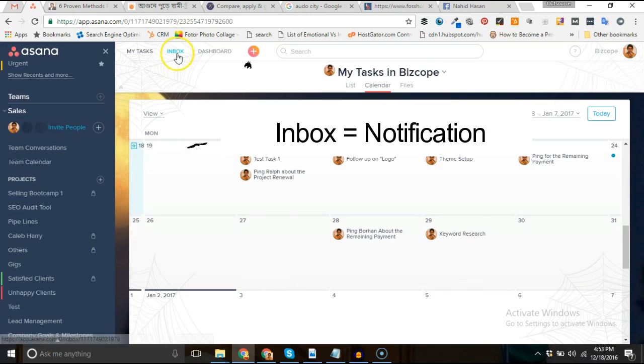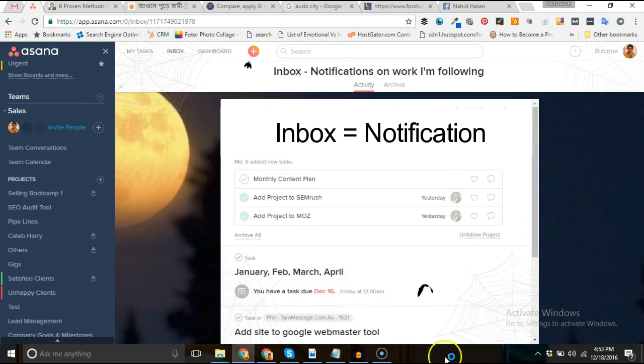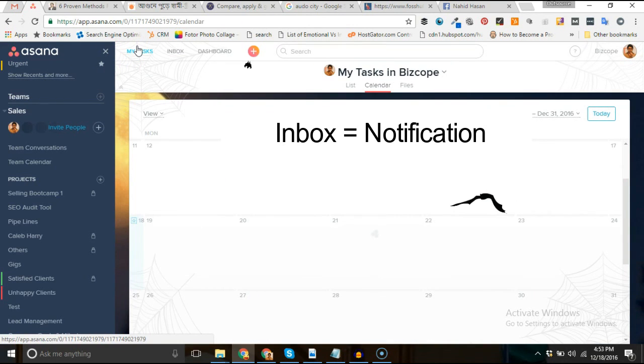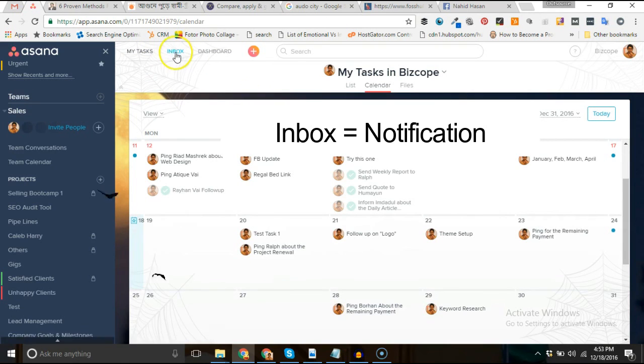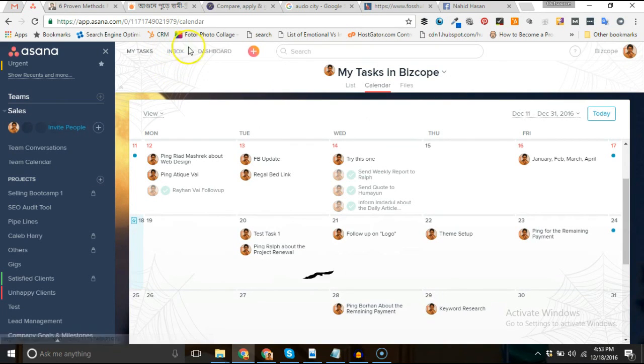Oh, one thing I forgot, this is the inbox. It's kind of a notification. Whenever your teammate or you do something like completing a task, uploading a new file, or assigning someone, you will see the notification here. Inbox is just like a notification, and dashboard is for showing the projects. In the free edition you can use three projects in your dashboard, but in paid it's unlimited.